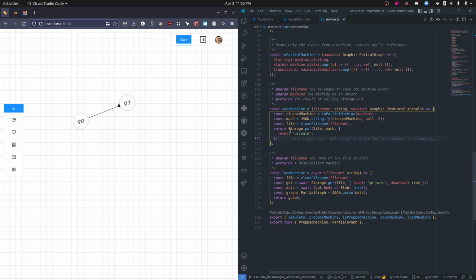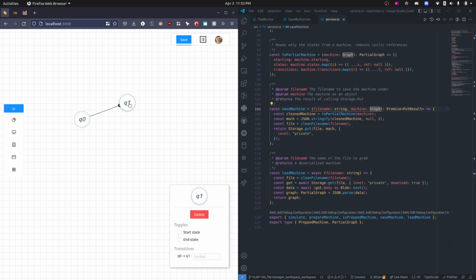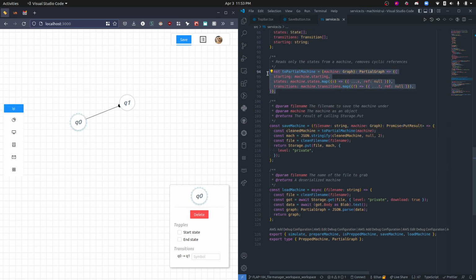So the function that we called was save machine. And what that function does is it takes the file name that you provide as well as the graph, which can be injected into the function from the useGraph hook. It takes that machine and it basically just does a little bit of cleanup on the JSON. So it extracts a few of the fields from the JSON, and then it sends that to Amazon. And how it does that is using this storage library.